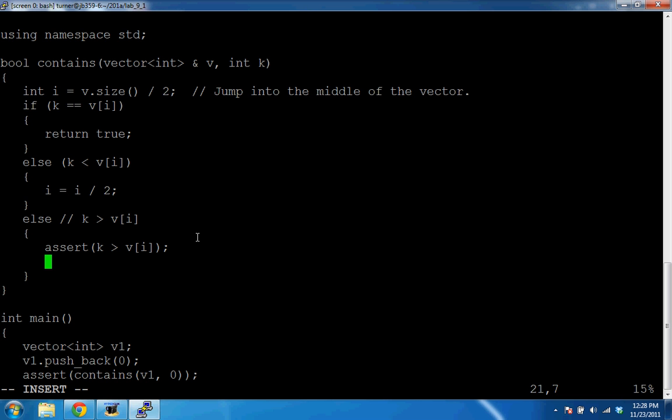Now, if k is bigger than v of I, then I is going to need to be in the middle. It's got to be between I and size. It's going to be I plus V dot size divided by 2, right? We're going to take the average: I is now in the middle, and V dot size is at the end, and we want to divide by 2 to get in between there.